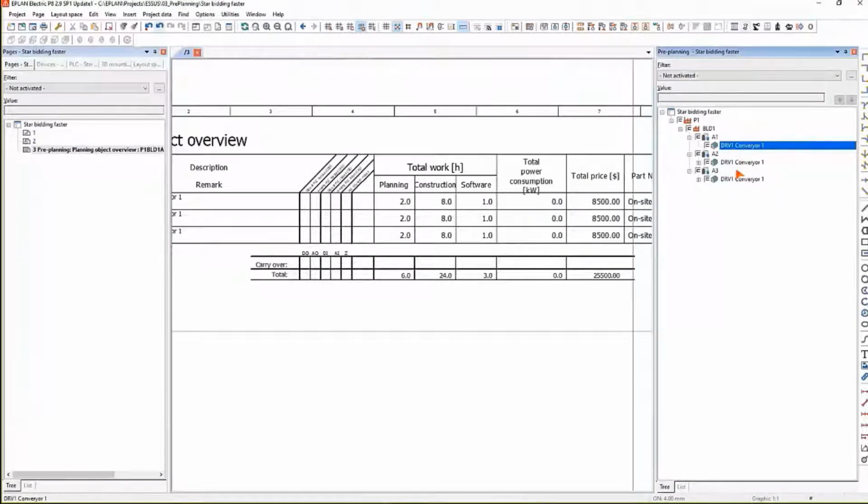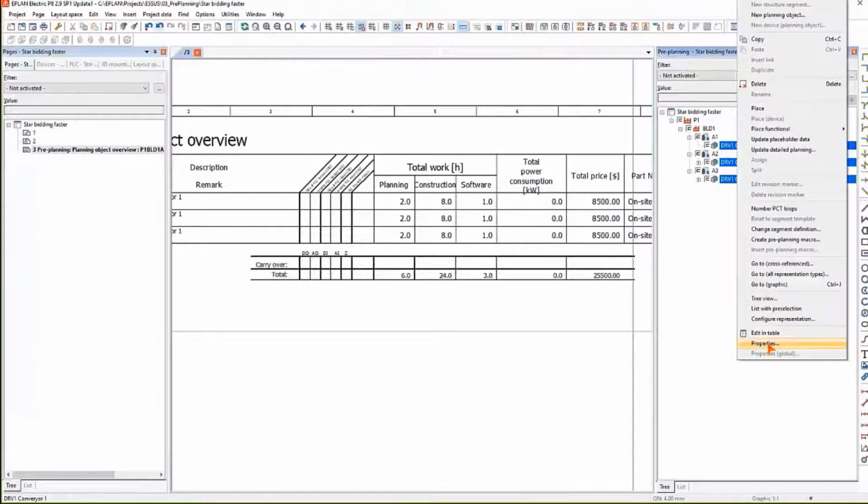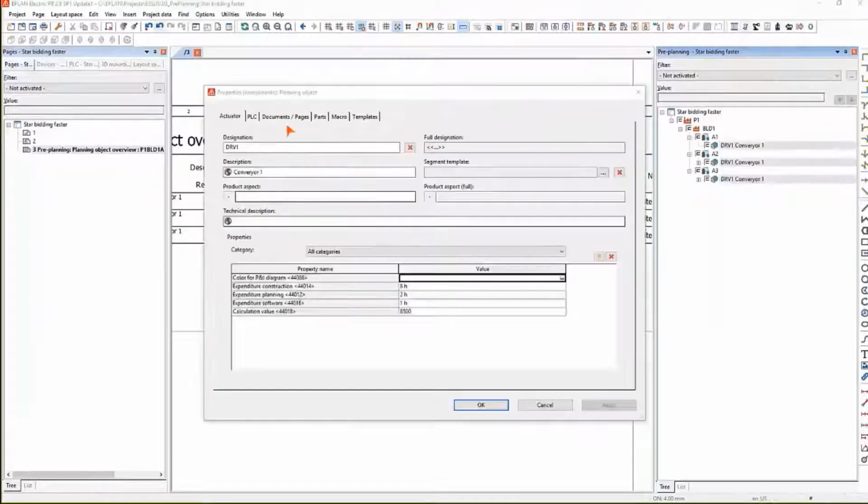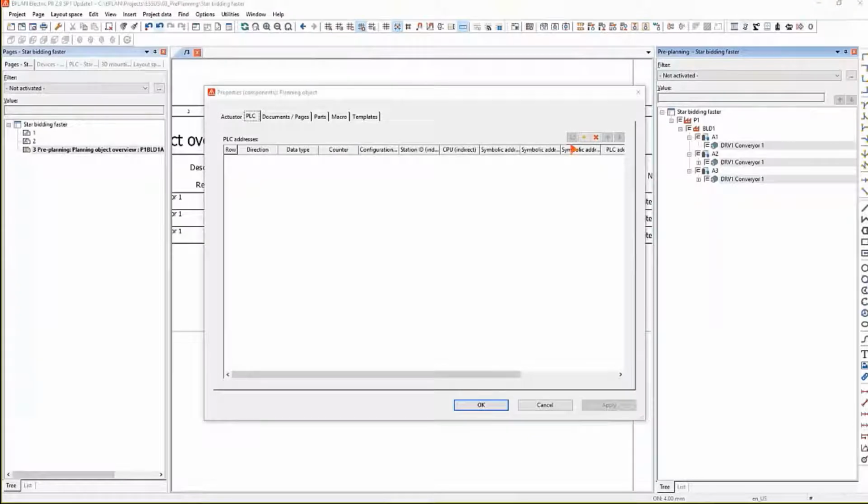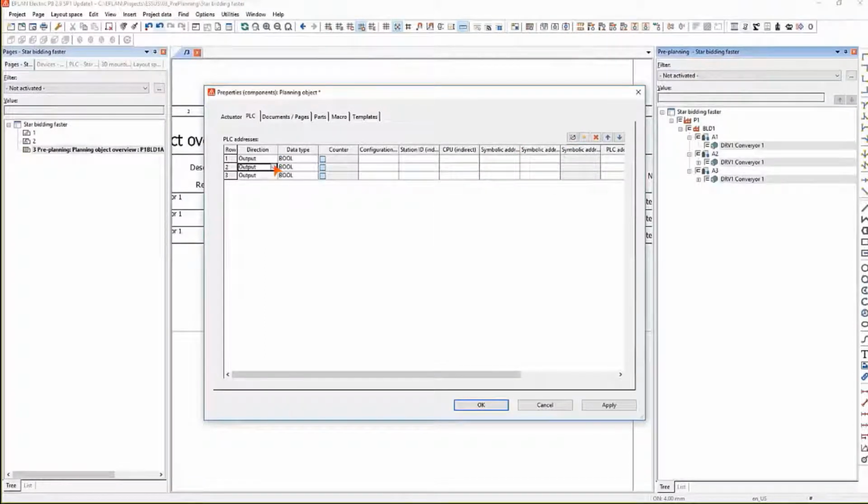Additionally to that, each one of these drives can also carry I/O information. So I'm going to select all these drives since they're very similar. I can add, for example, PLC I/O. I need an output to start the motor, so it's going to be a digital output. I'm going to start it with contactors, for example. Then I'm going to add 2 more inputs or 3 more inputs for motor start, motor stop, and motor fault.